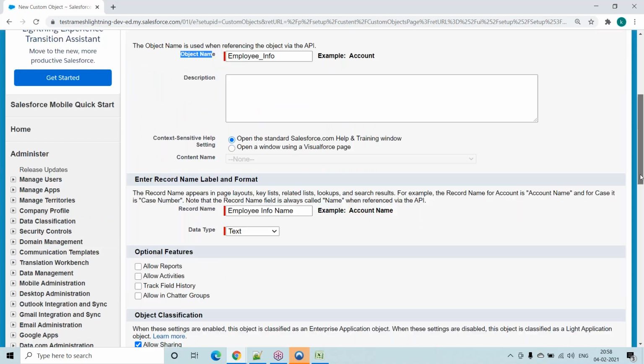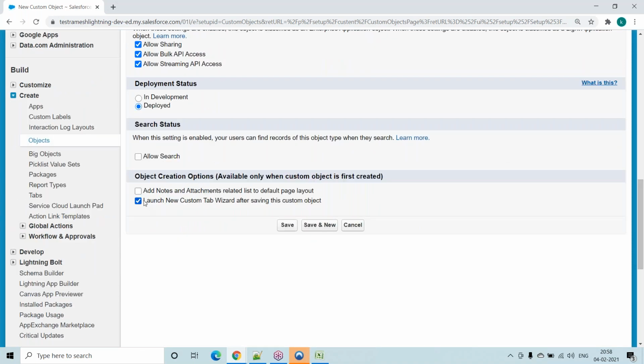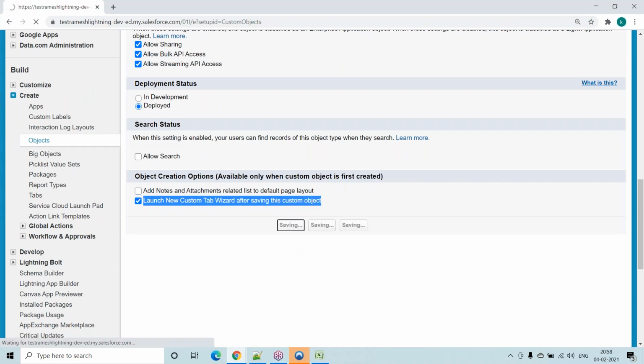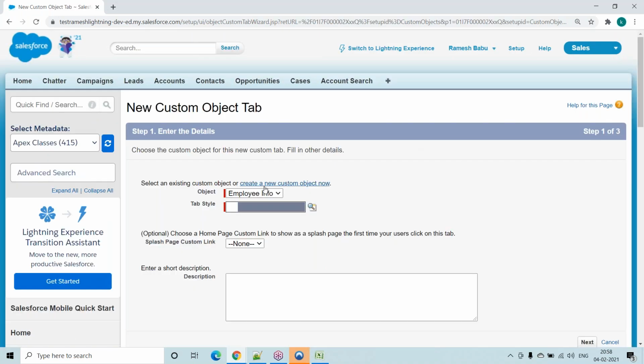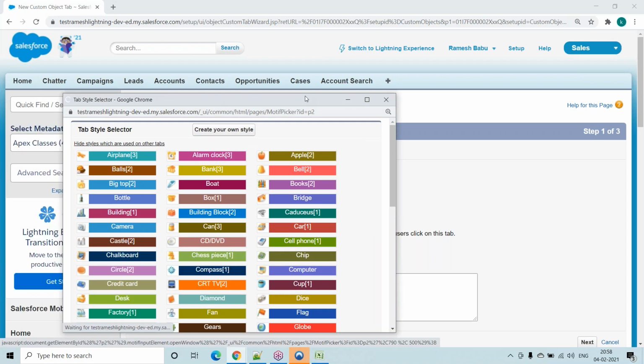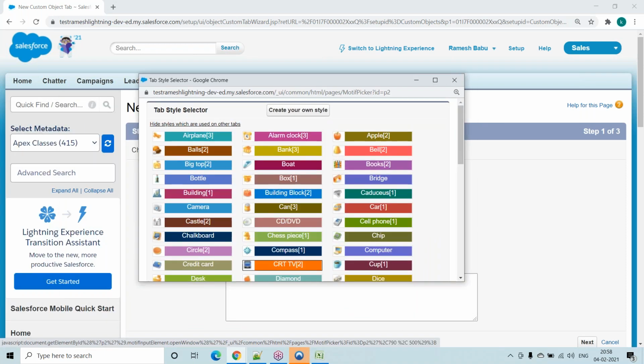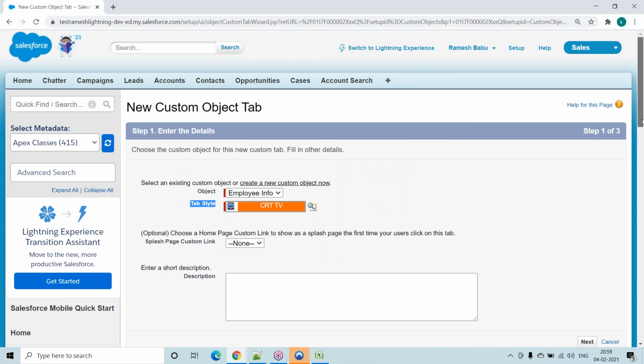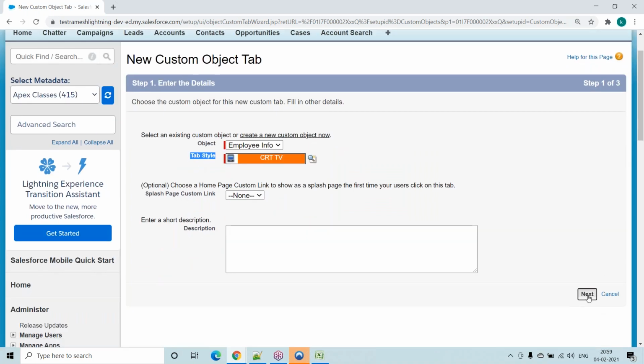Now scroll down here. I am checking this particular checkbox: Launch New Custom Tab Wizard after saving this custom object. Click on the Save button, and then it will redirect to this screen. Here the system is asking what the tab style is. What the tab style means we'll discuss. For each and every screen I am selecting a color, and this is called tab style. We will discuss. Click on Next.